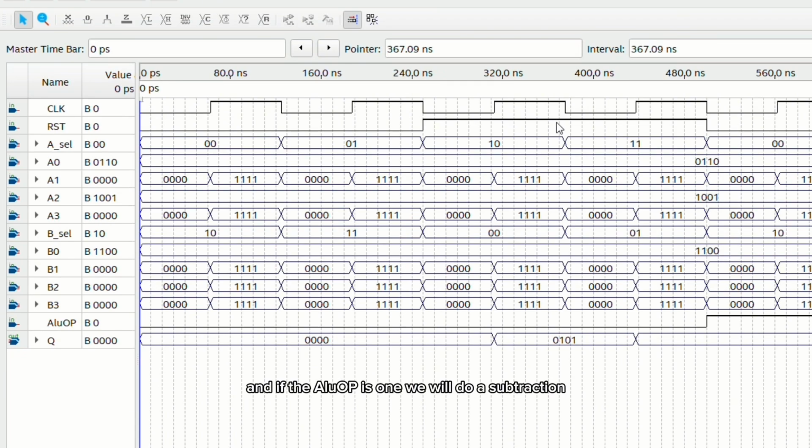And if the ALU OP is 1, we will do a subtraction. And this is all from our group. Thank you.